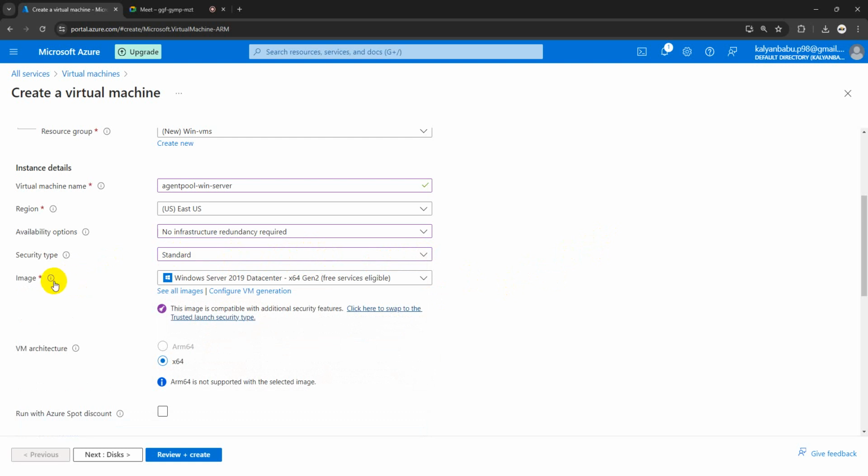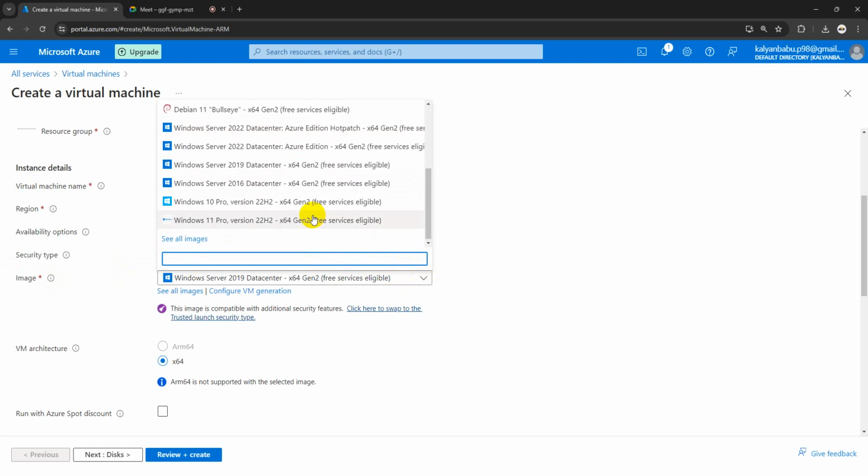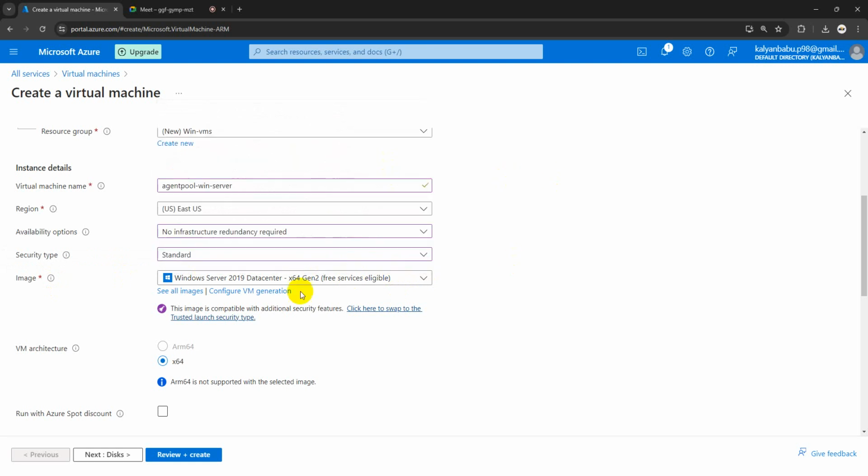So next, I am going to create a Windows machine, correct? I'm going to create a Windows machine. So that is the reason I have to select the image, in the sense whether it is Windows or Linux or Mac OS, whatever it is. You have to select that from here. Okay, so I'm going to select Windows 22.